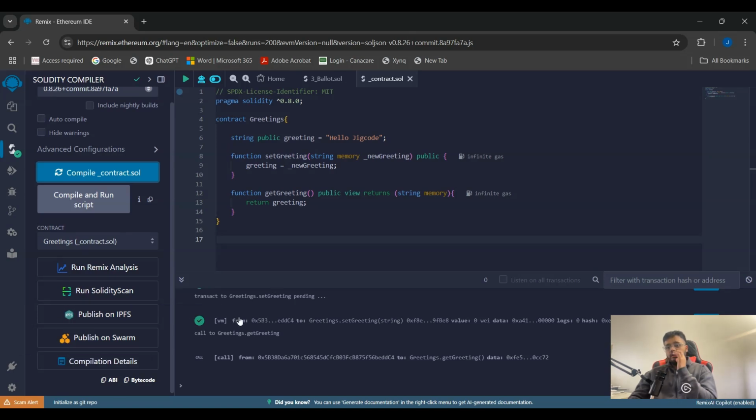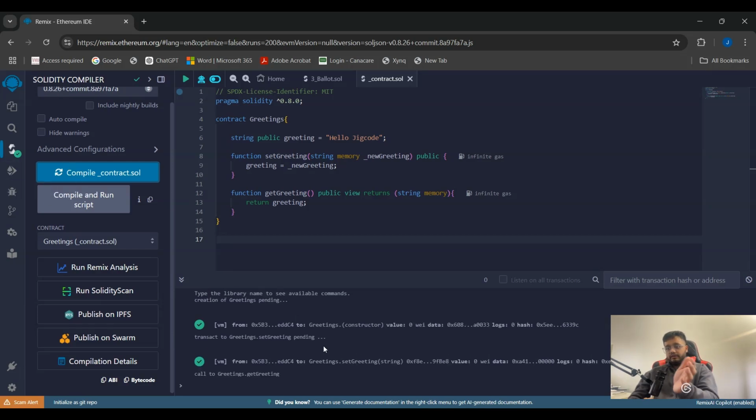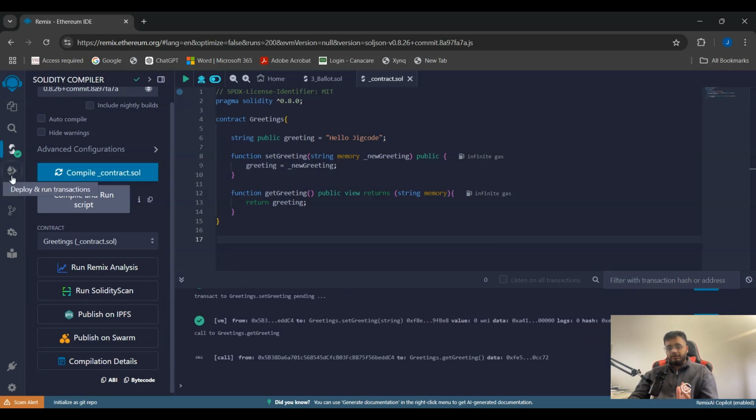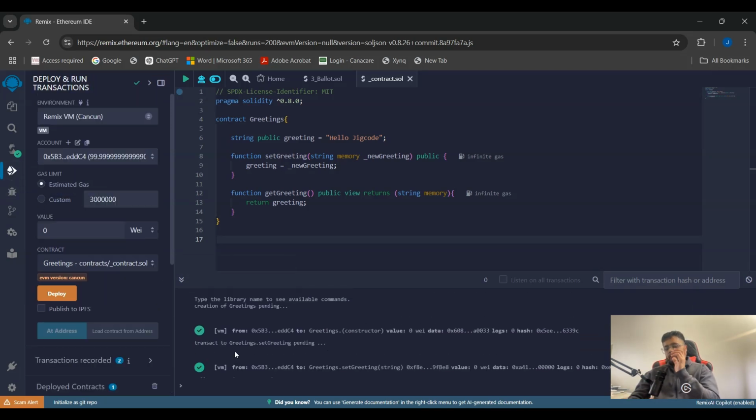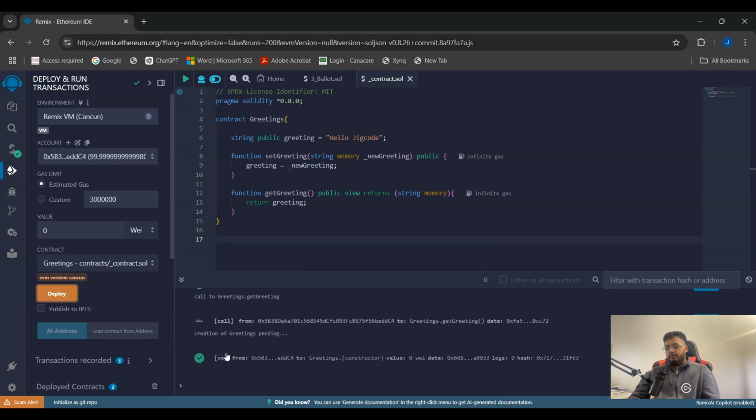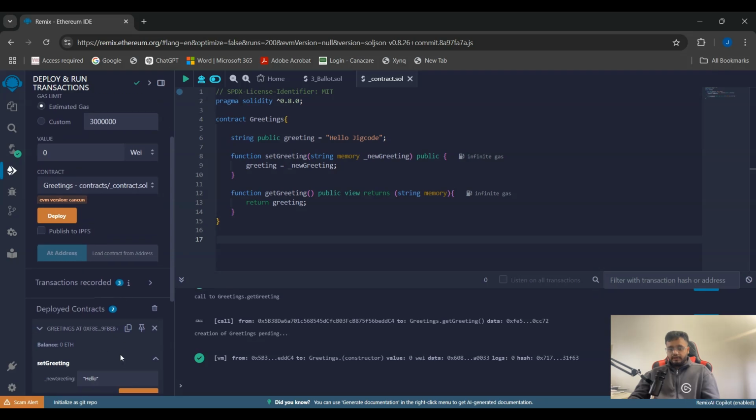If you notice the log messages here, they are going to say how you can set up the inputs and play around with the functions. This is not the true logs. Let me deploy this first. These logs are from the previous program that I was writing, so do not worry about that. First of all, we will need to deploy this contract in this environment. As you can see, this is our address, from my account to Greetings.constructor value. This means that this is deploying Greetings to this blockchain network environment.